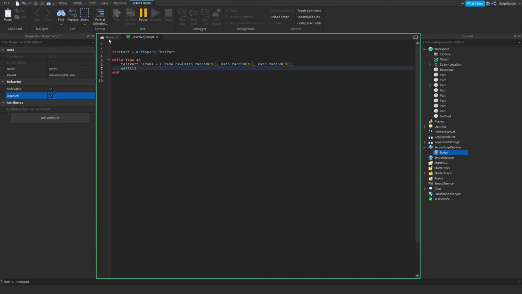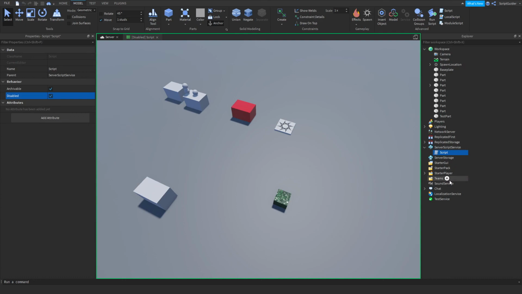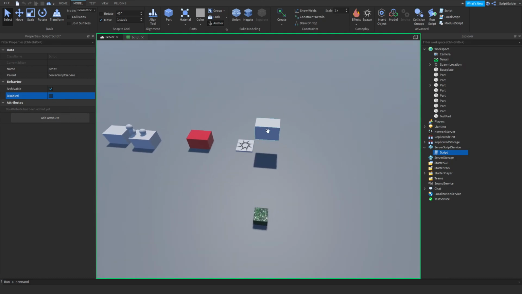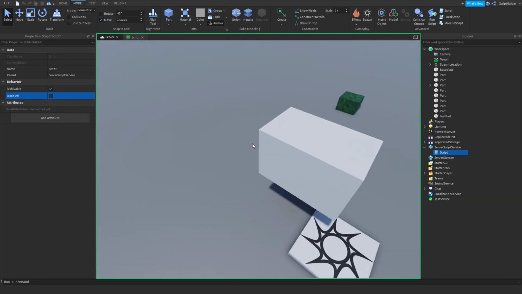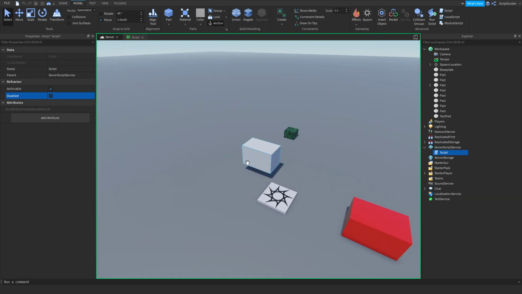So if I run this now, if I disable this and enable it, like that, you can see now it's being set to positive positions between 0 and 20 on every single axis. So this is a truly random kind of teleporting of this object. And I think that's where I'm going to stop it.